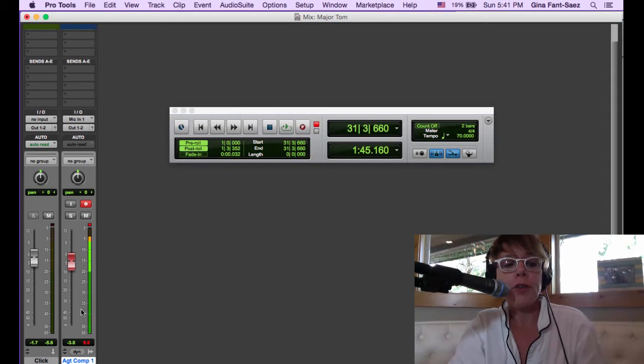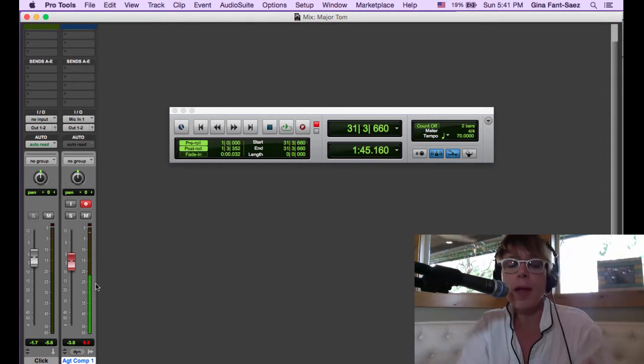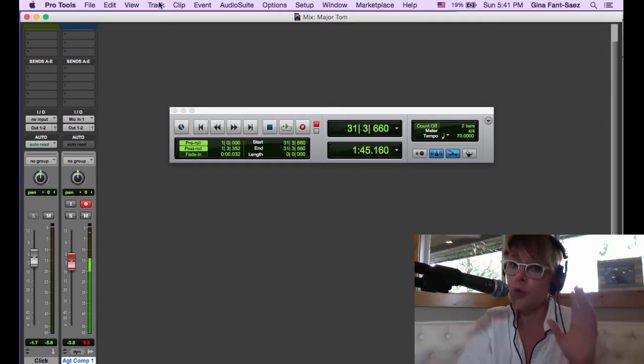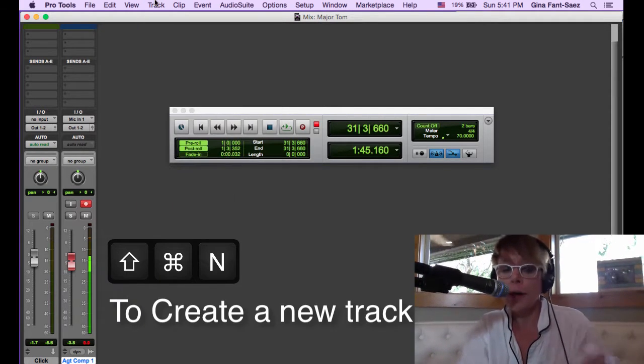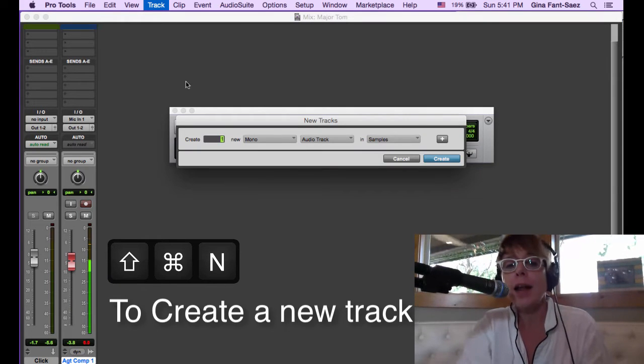So we've got our click track. We've got our guitar comp 1. And I'm going to save, Command S, always hitting save. And I'm going to make a new track. The shortcut, Command Shift N. If you'll look right here, new. I'm going to hit the shortcut, Command Shift N. And I want a mono audio track.